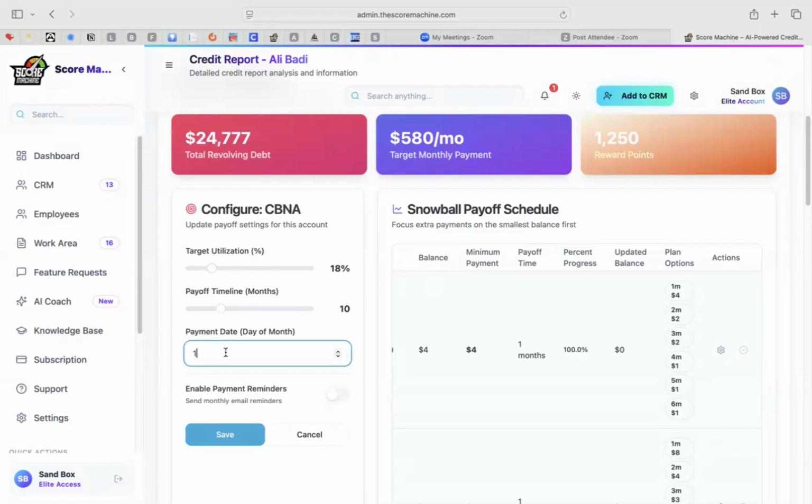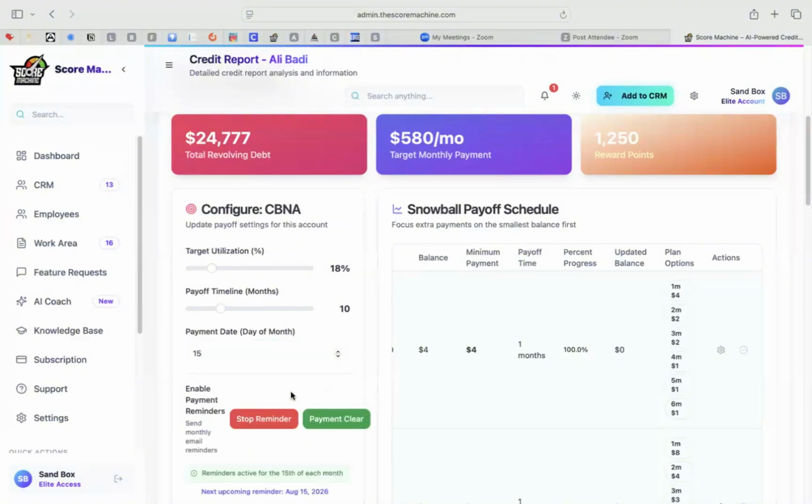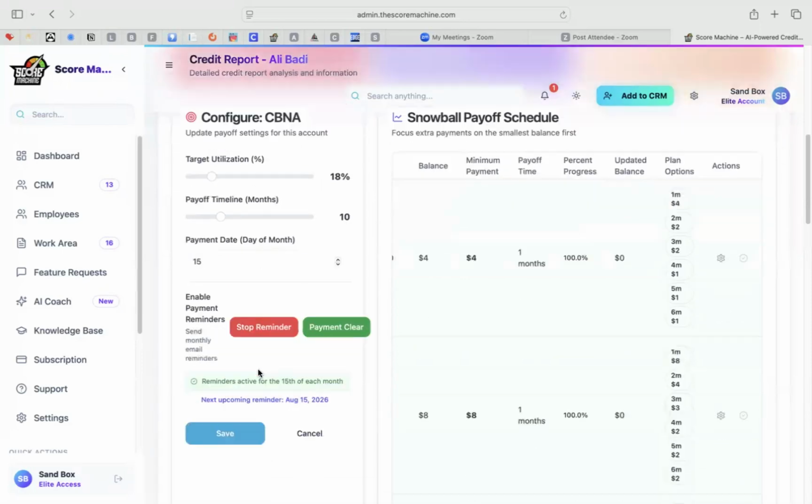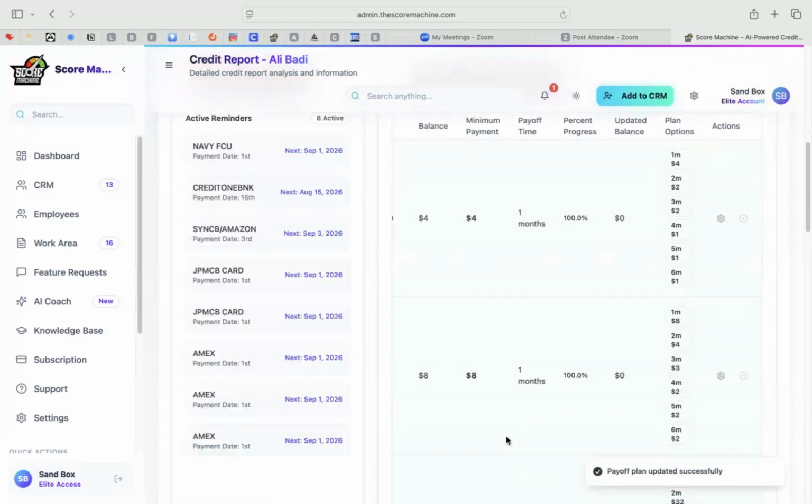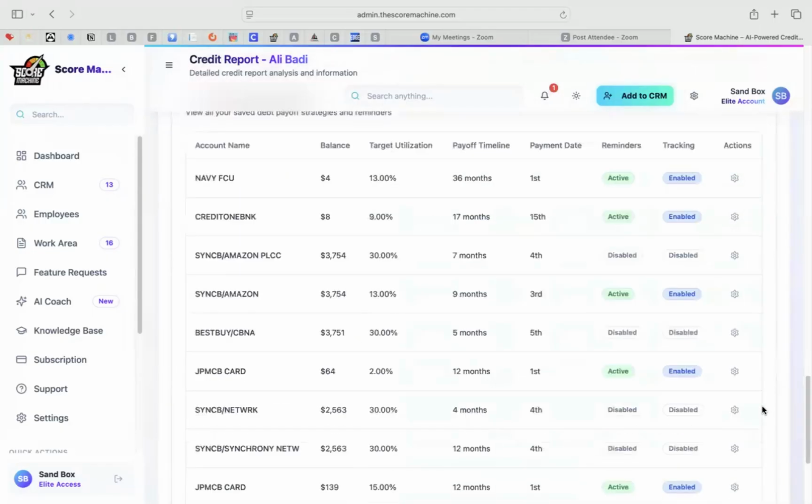What day of the month you want to get that reminder on. So say we want the 15th of the month. Then we'll go ahead and click on this little tab here. And what's going to happen is we're going to get those monthly emails on the 15th of the month to remind us to pay down this specific debt, this account. Okay. We'll go ahead and save it here. It'll be located here at the bottom with our other plans. As you can see, located here at the bottom.